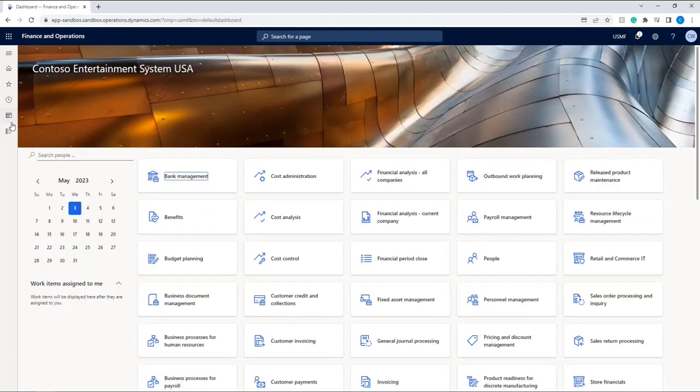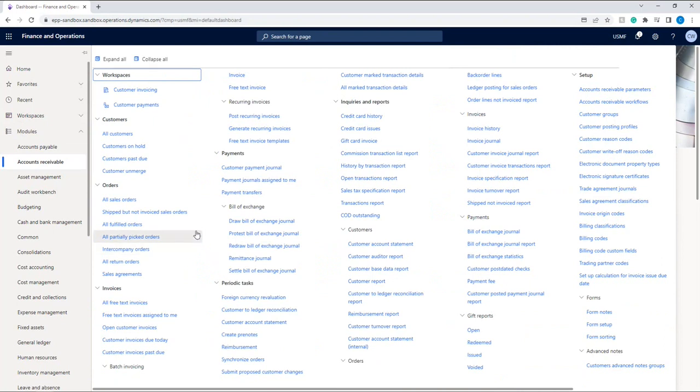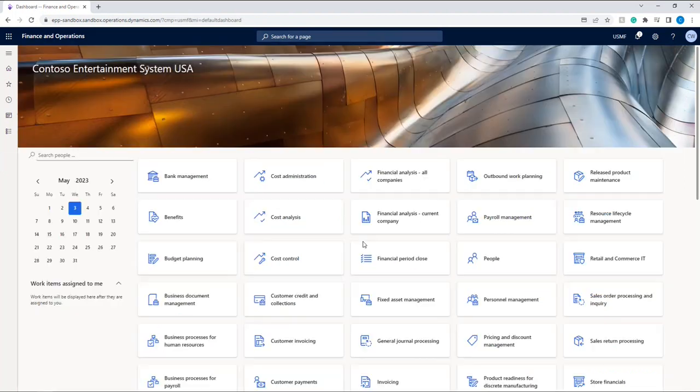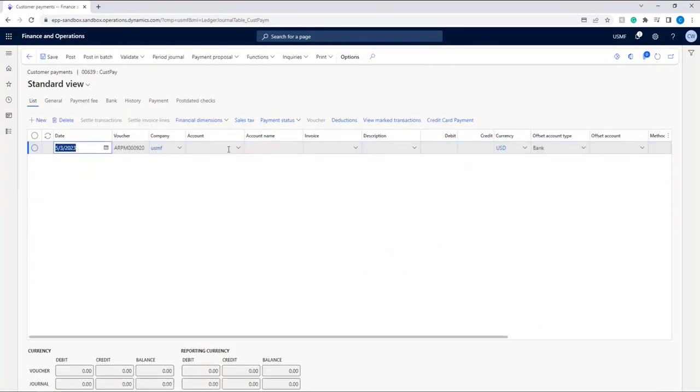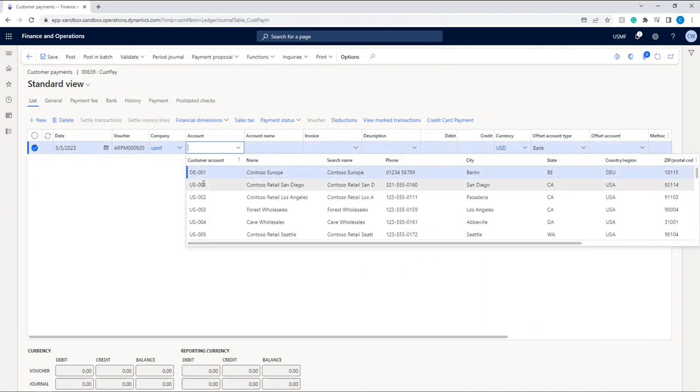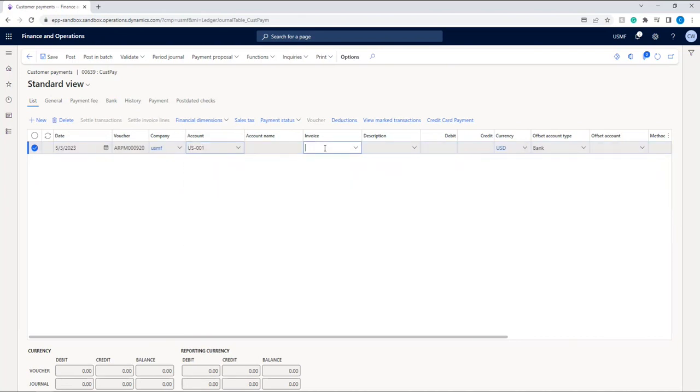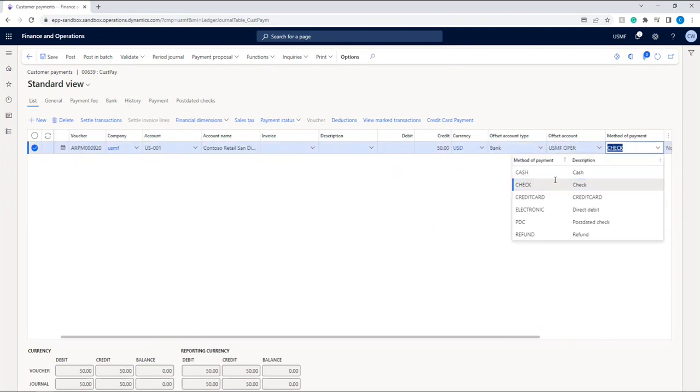I will now show the customer payment journal functionality that has been extended with electronic payment processing. To do this, I go to Customer Payment Journal, create a new journal, and create a payment in the system with the customer. I can then select an invoice, or I can simply just create a payment on account and select credit card as my method of payment.